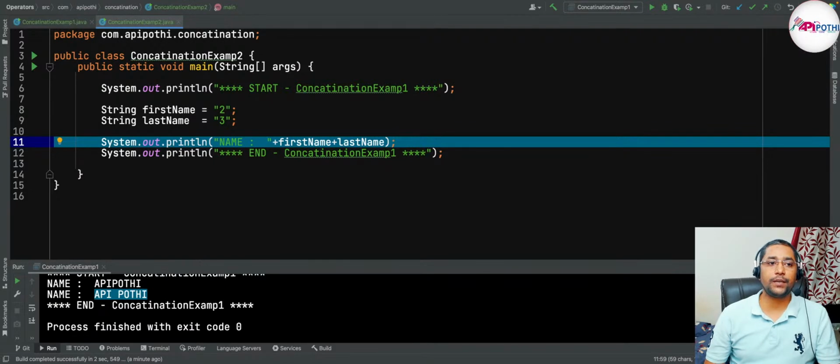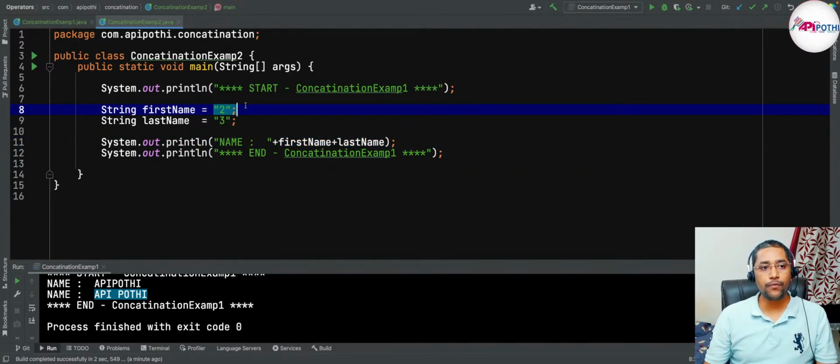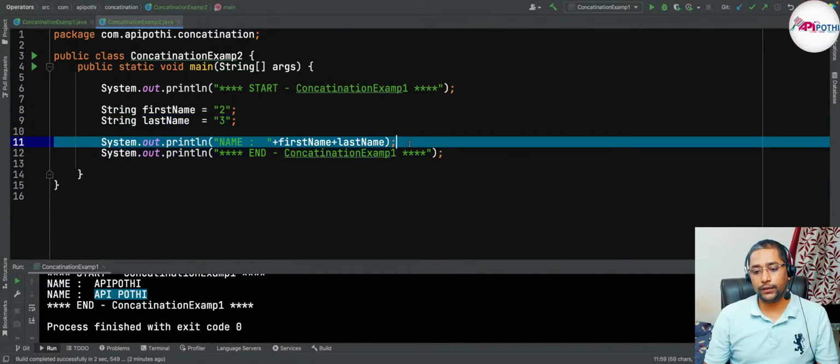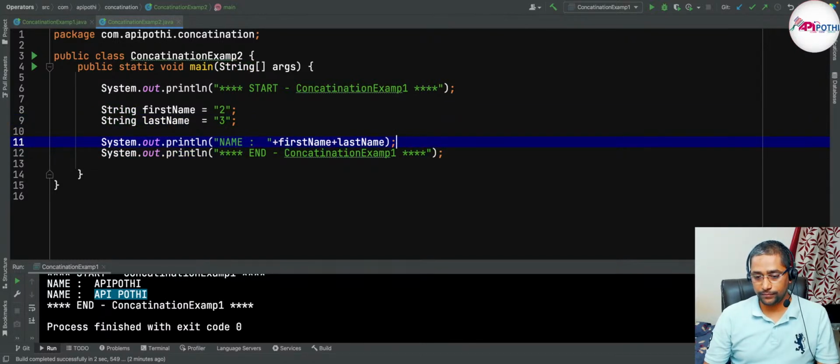Please ping me on the chat window. First name equal to "2" within double quotes, last name equal to "3" within double quotes. Both are string data type. Now I am concatenating here. What do you think the output will be?